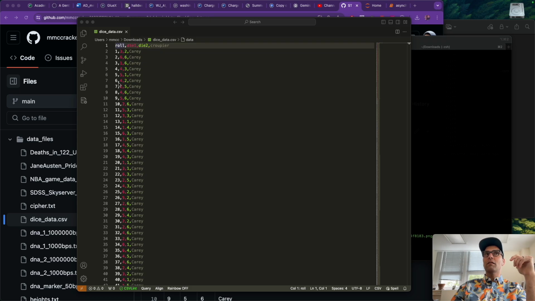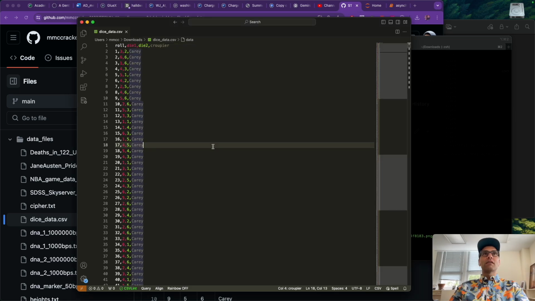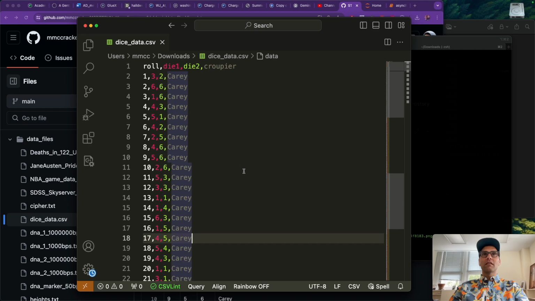So the first column is the roll number. The second column is the number that came up on the first die. The third column, sorry, is the number that came up on the second die. And then the fourth column is the name of the croupier. So I've opened this in Visual Studio Code, which very conveniently color codes the data for me because it knows how to deal with CSV files. But you could probably open it in Notepad++ and it would do something like that.